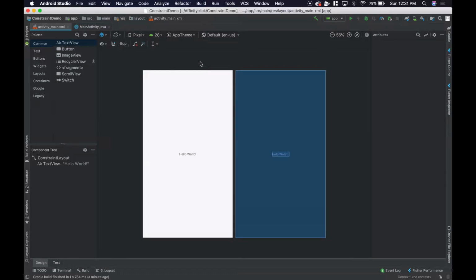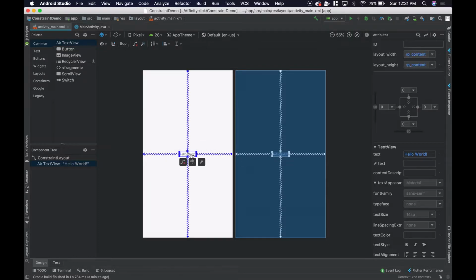Okay, so we already have a hello world in it. If you select that, whoa, what are these squiggly spring lines? Well, these are actually constraints. So what are constraints? Constraints are a set of rules that helps you to place your UI into the screen in a correct position.